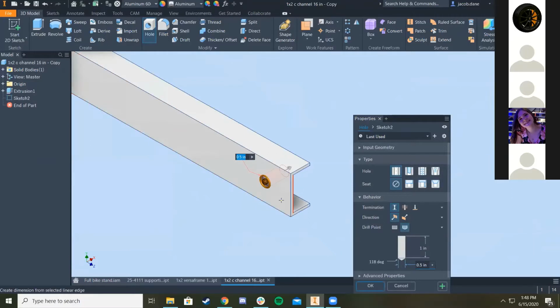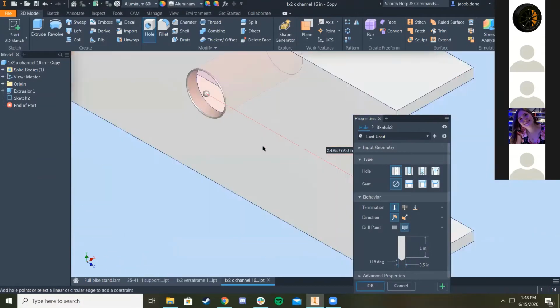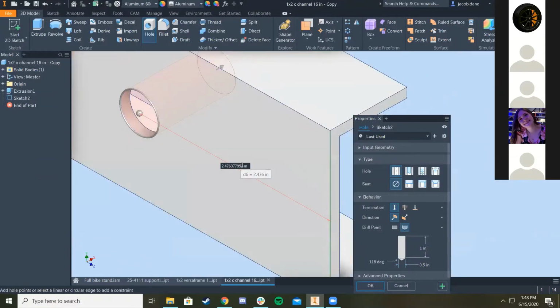So make a hole distance from there. I want that. Actually, no, that's right. Because that was a distance from the hole in the bracket to the other side of the Versa frame, that's added an inch from the Versa frame distance. But because this is the distance within the C channel itself, I have to subtract 1 inch because the Versa frame's an inch thick. So we want that. And okay.